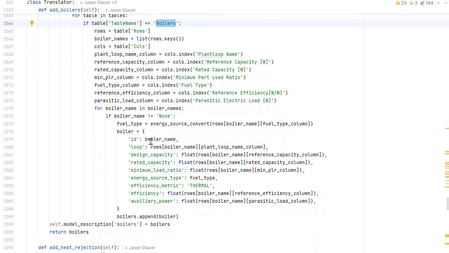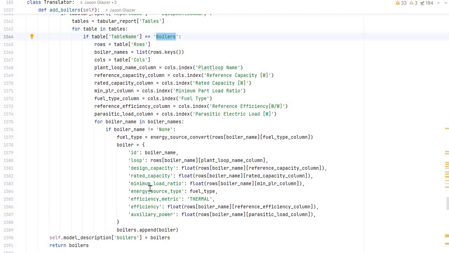And so basically it's just doing that. It's gathering up all this information from one file and putting it into another. So it loops through and gathers the information, and then here it comes up with a new dictionary of boiler and all these pieces that are coming out. A bunch of these numbers need to be converted into floats from strings, that kind of thing.